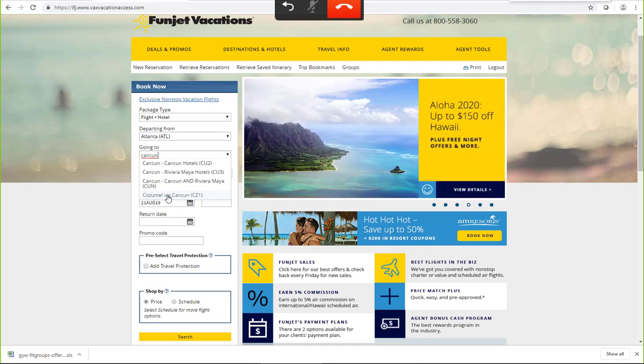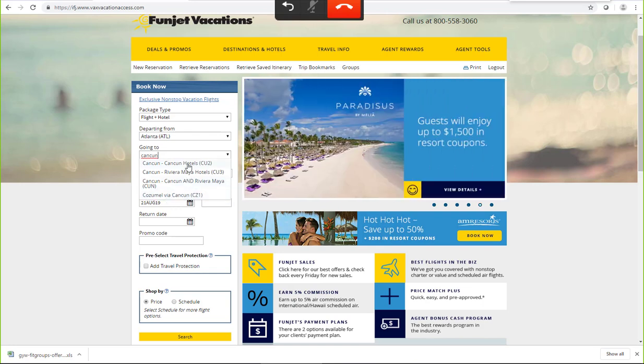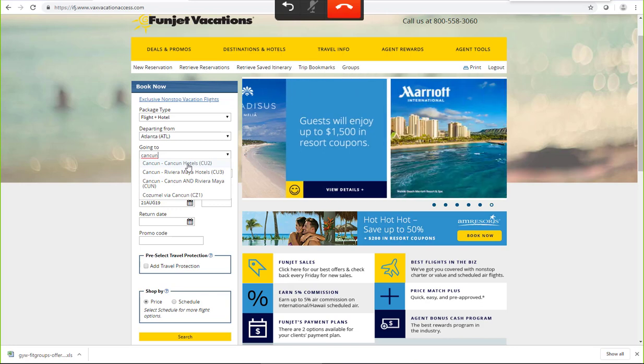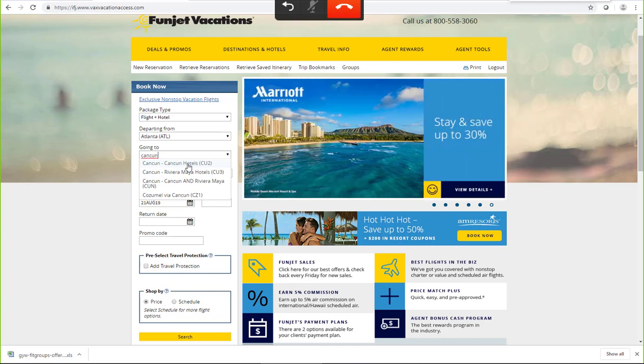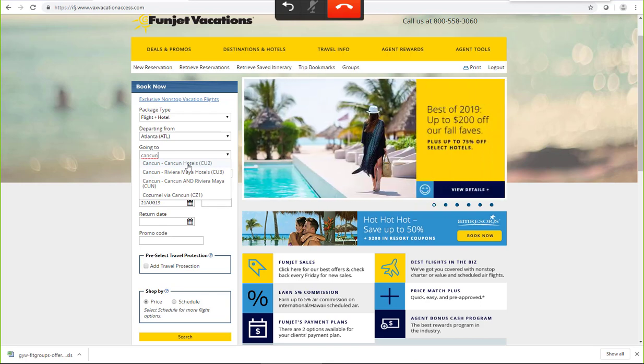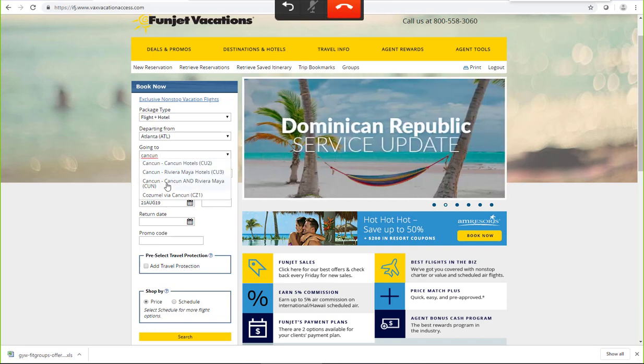One thing I'd want to let you know is if you select the Cancun hotels only or the Riviera Maya hotels only, once you make that reservation and let's say down the road the customers are looking to change their hotel and it's in the other area, you're not going to be able to because you already narrowed down your search to be that specific area. So my recommendation is always just do the general CUN airport code.